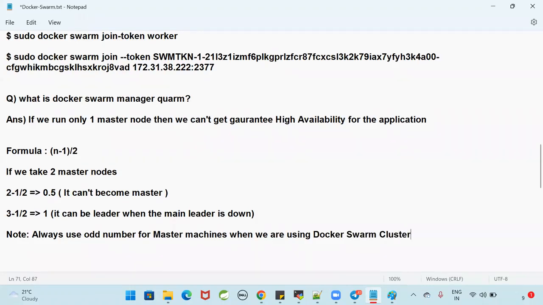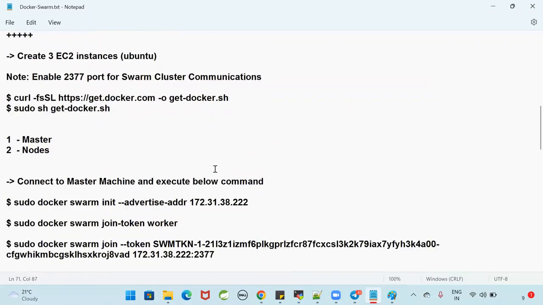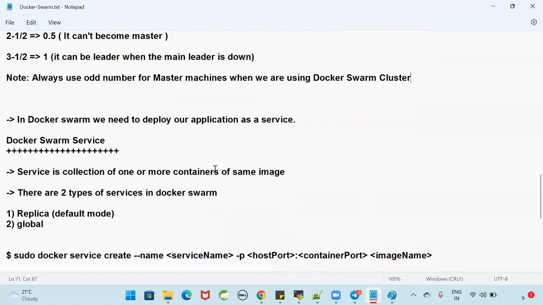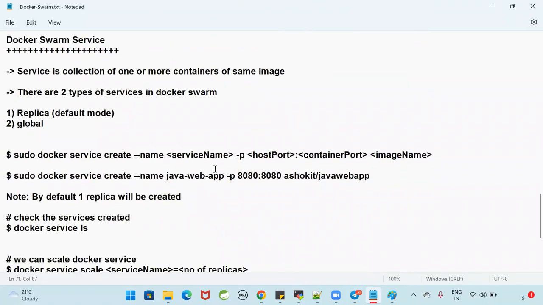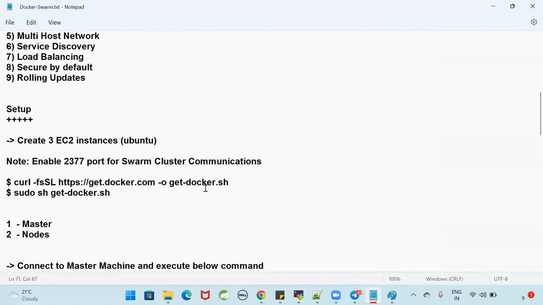When we are using Docker Swarm cluster. Okay, good. Now I want to set up this and I want to run this process. Okay, fine guys. Now how to set up this Docker Swarm and how to run our application.